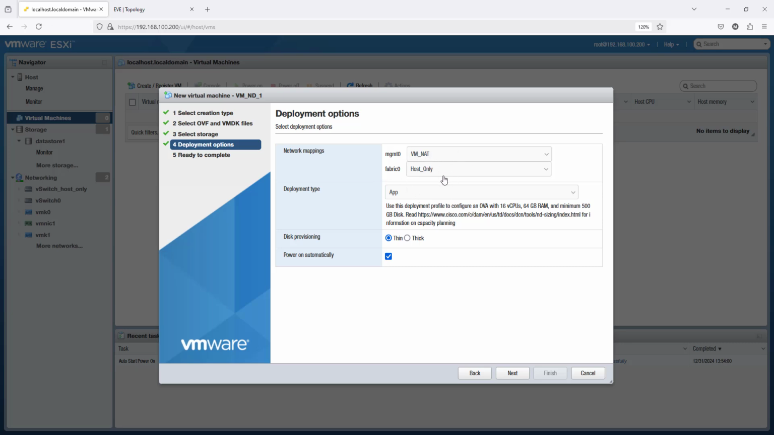For Fabric 0, I'm going to select host only. Now, these are the 2 networks. This one is going to go for management, and this one is going to go for data. Then I'm going to deploy the app. I can use the data option, but that asks for more resources, and I don't really need so many features. This is going to ask me for 16 vCPUs and 64 gigs of RAM, which is okay. Then I'm using thin provisioning so that not all the resources are allocated.